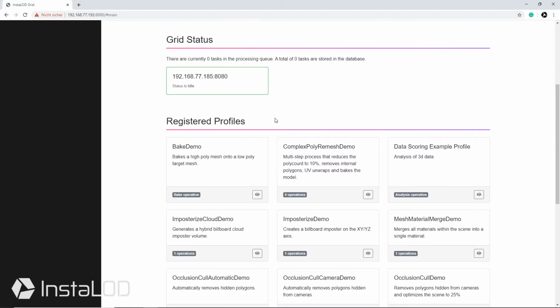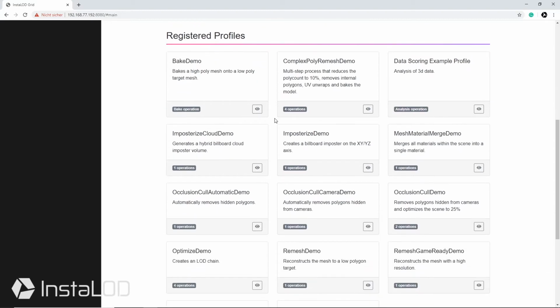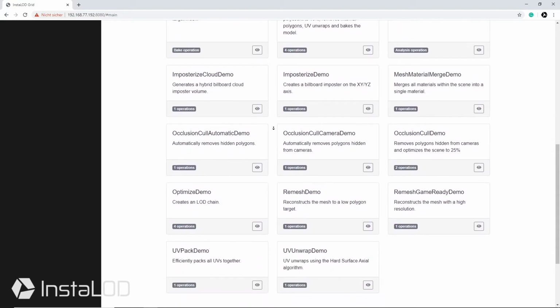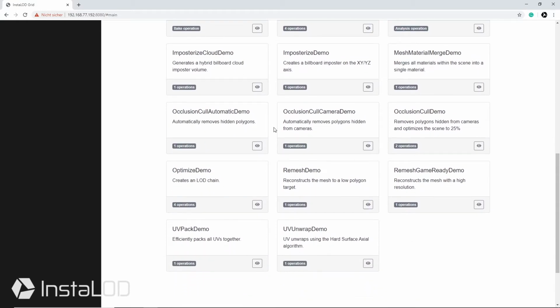The grid status displays the connected processing slaves, including their individual status. Finally, under registered profiles, we can see the available profiles that were added when the server was set up. Each profile setting can be reviewed by clicking the eye icon.